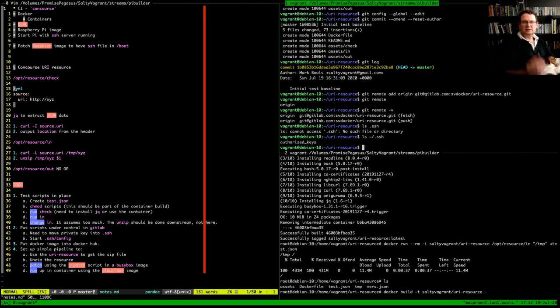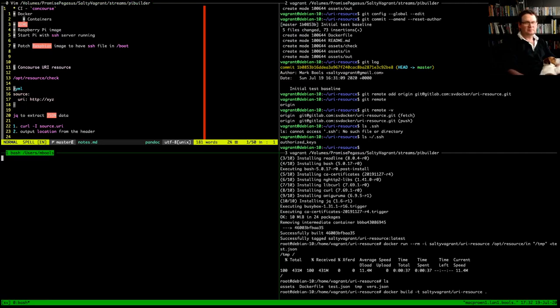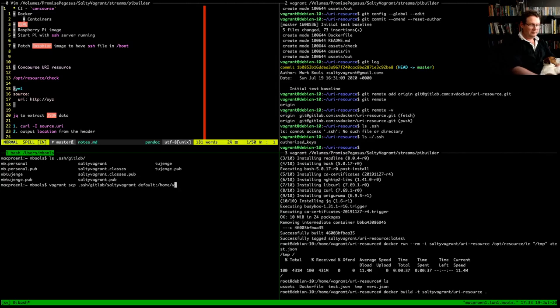ls .ssh. Okay, so we don't have my private key. However, we can fix that temporarily. Now then, the one I want is that salty vagrant one just there. So I can do vagrant scp GitLab salty vagrant and copy that up to the default machine, home vagrant.